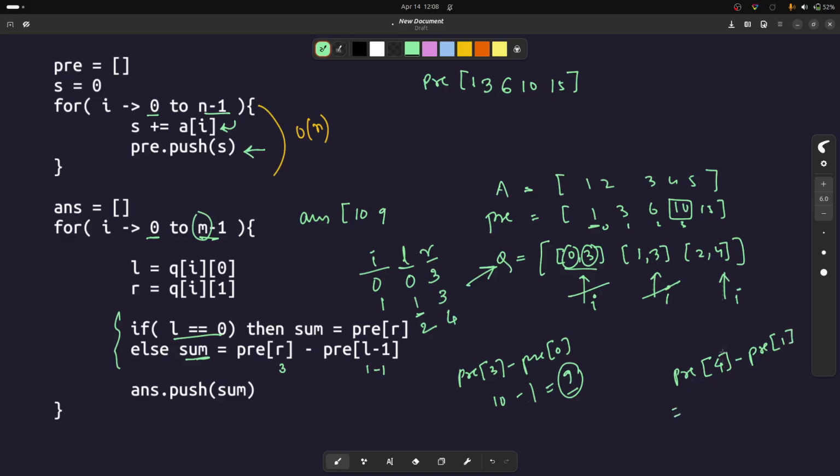Okay. So, now just get this value. Pre of 4 is 15 minus pre of 1 is 3. 15 minus 3, 12. So, sum is equal to 12. Push this 12 inside your answer. And hence, you get your answer. This is right. 10, 9, 12. We've already seen this. Good. So, this works. What is the complexity?